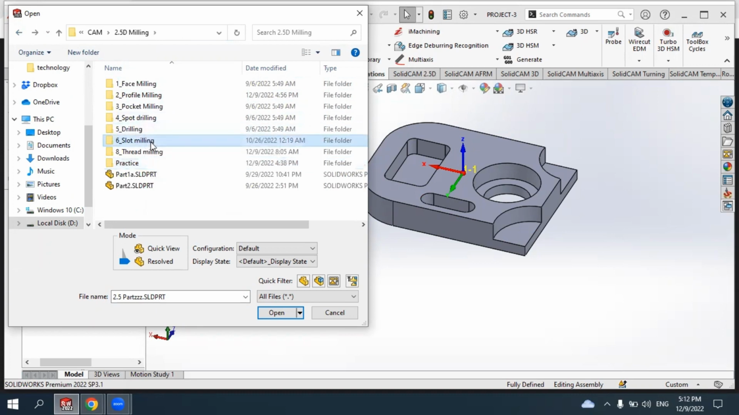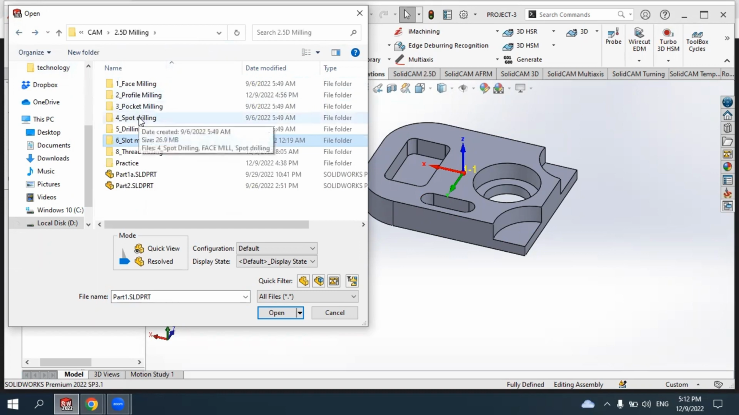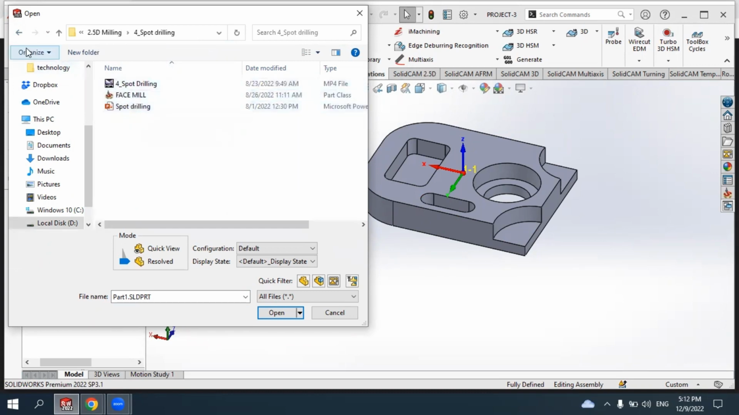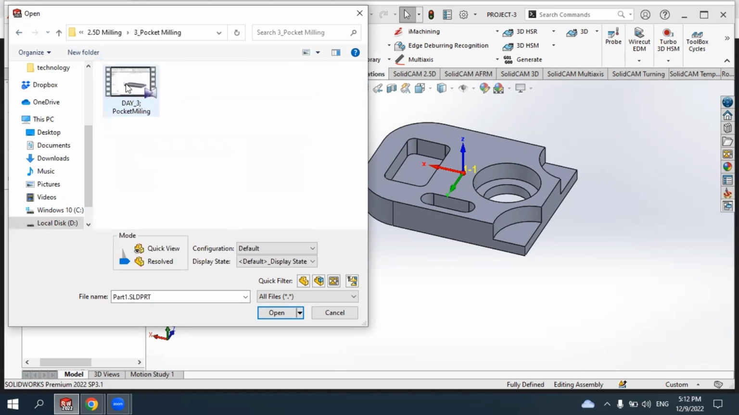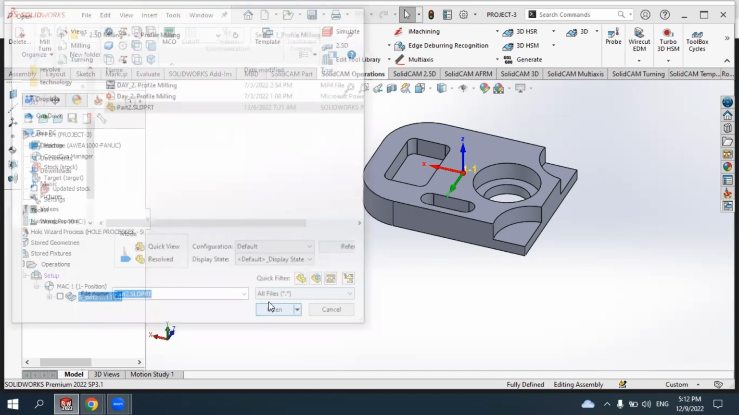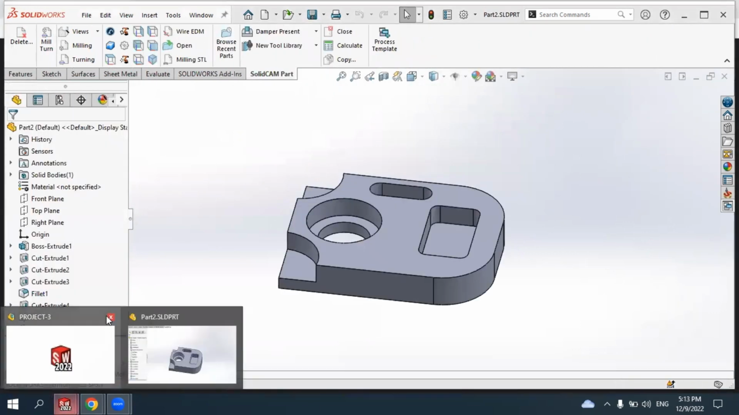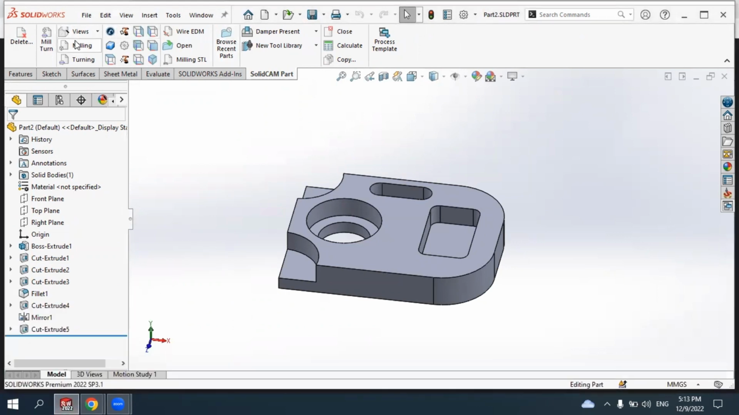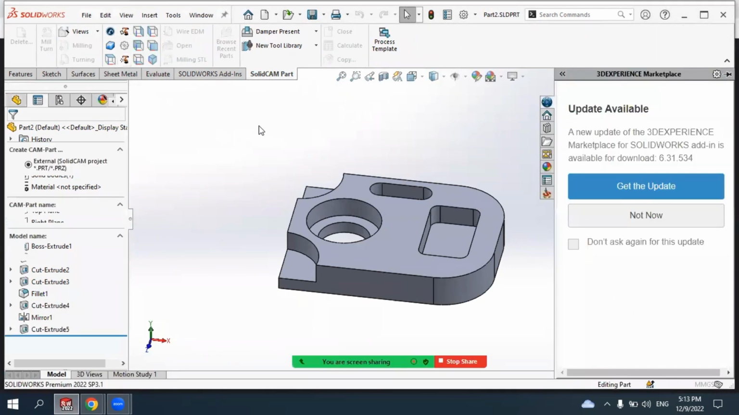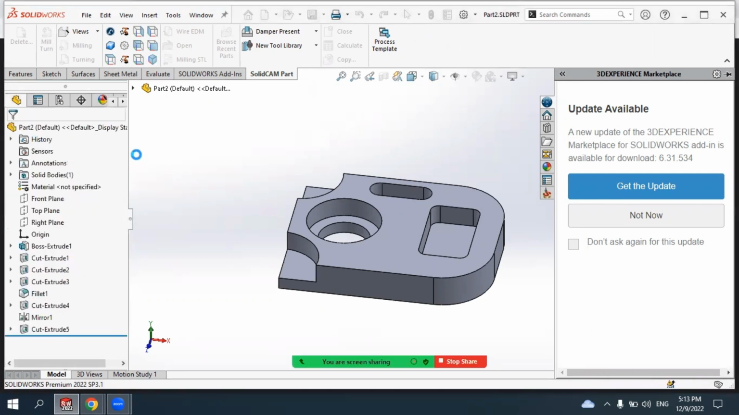We find this one. So let me find this one. This one. Okay, here, let me just close the first one. So I will generate here again. Click the milling from the beginning. Click here the external SolidCAM operation, and the unit is metric. Click OK.